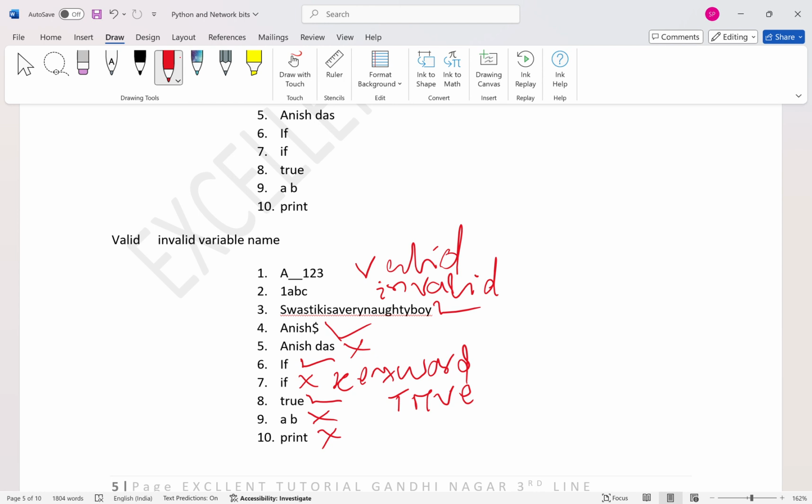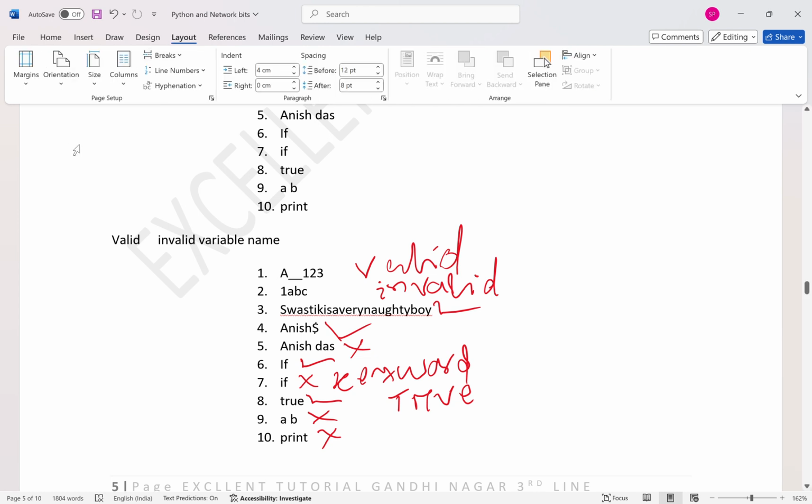Then this is invalid. 5 has space, so invalid. Then 7 is if keyword, invalid. Then 9 has space, so invalid. 10 is print keyword, so invalid. Next.